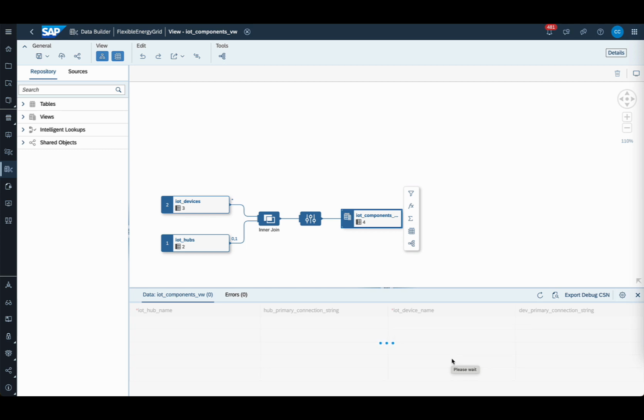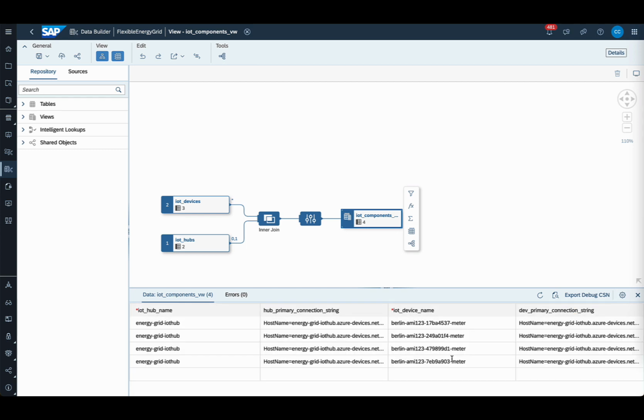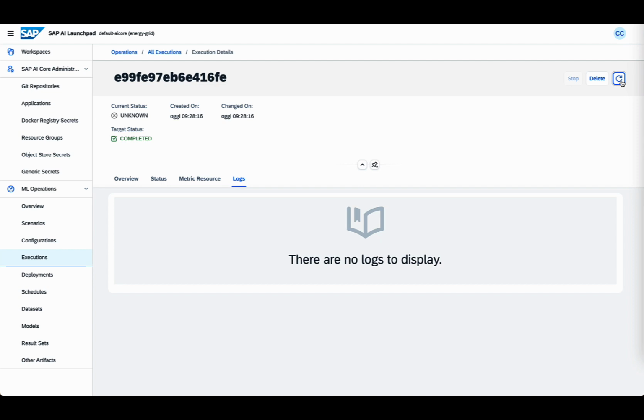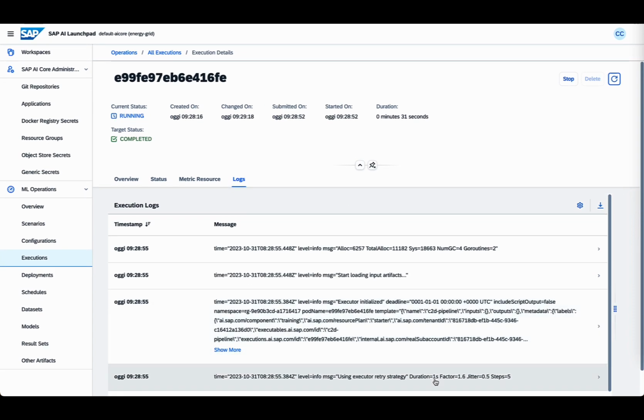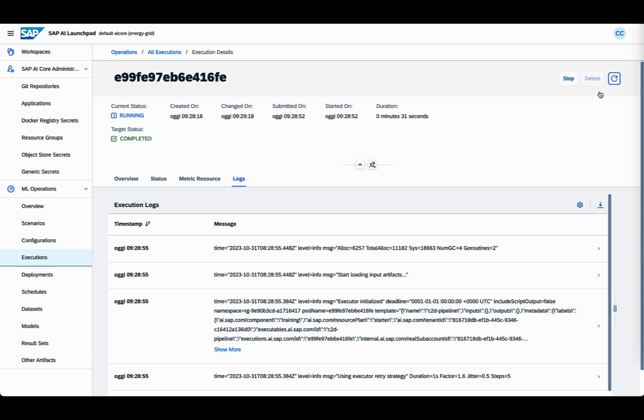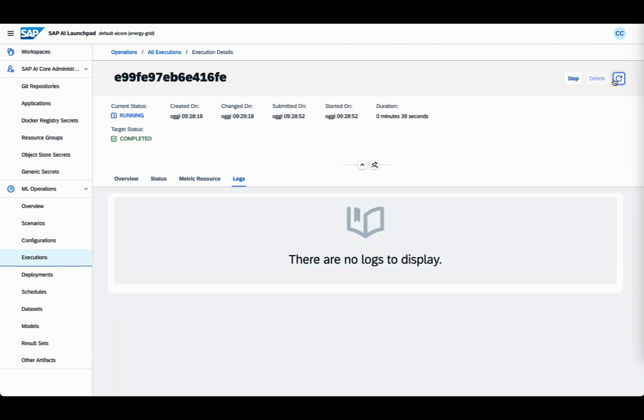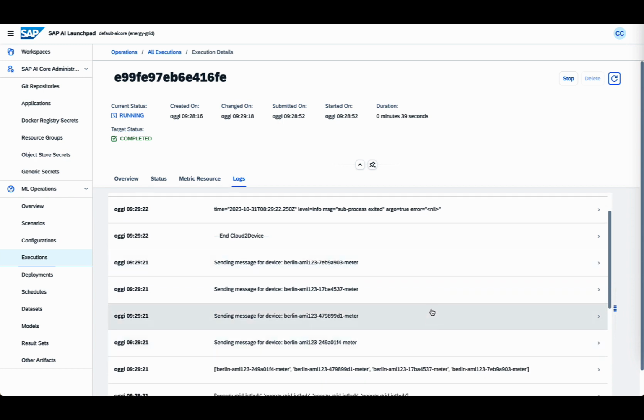So here, for example, you can see from DataSphere a preview of the content of this table. Here we have the list of the same devices you have seen before in Cloud for Energy and that we have registered within our IoT platform. Now let's have a look again at the logs. So you can see that the pipeline was started. And if we wait a second and we refresh the logs again, we can see that we have sent the message with the weather forecast to all the 4 devices.